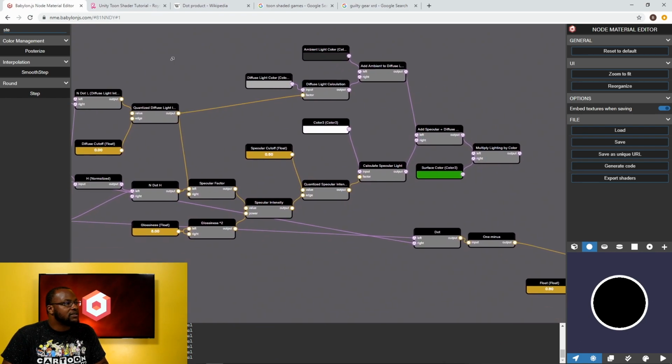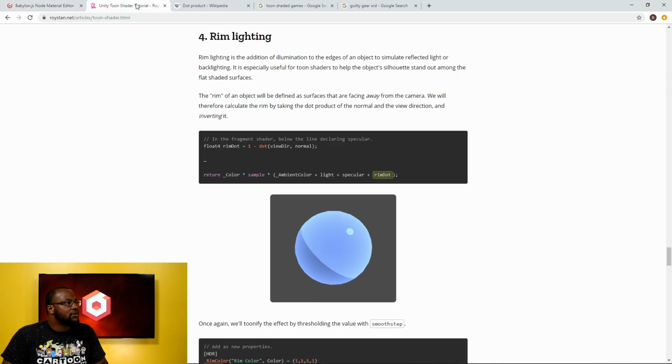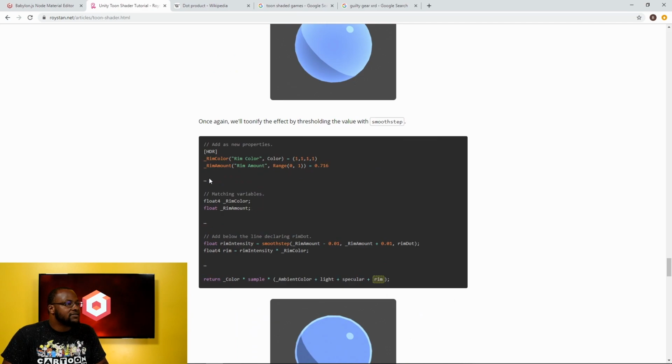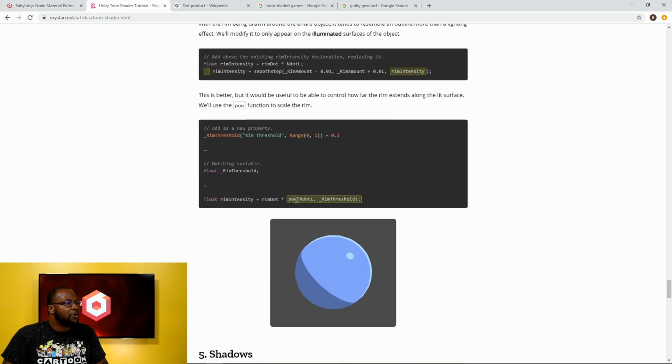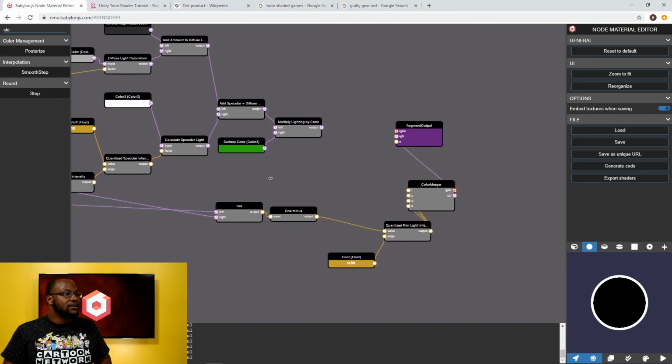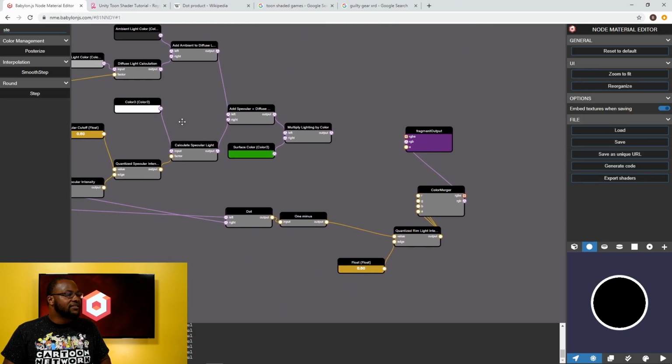So what we can do is actually, according to Roystan, he uses a very interesting technique here. He uses POW. So basically you have some thresholding value. That's our rim. Was that our rim cutoff? We can use our quantization cutoff as our threshold for this.